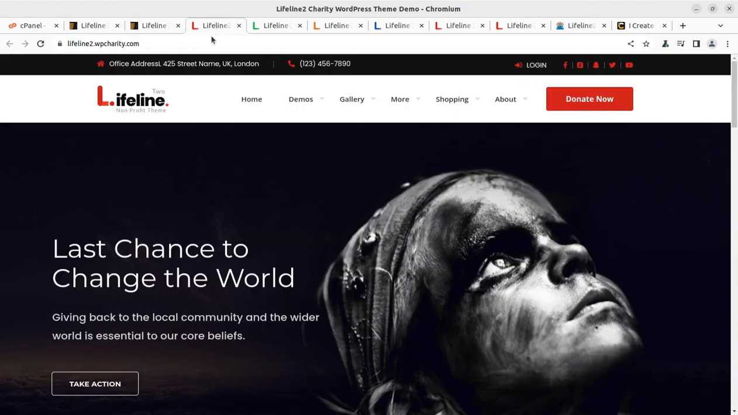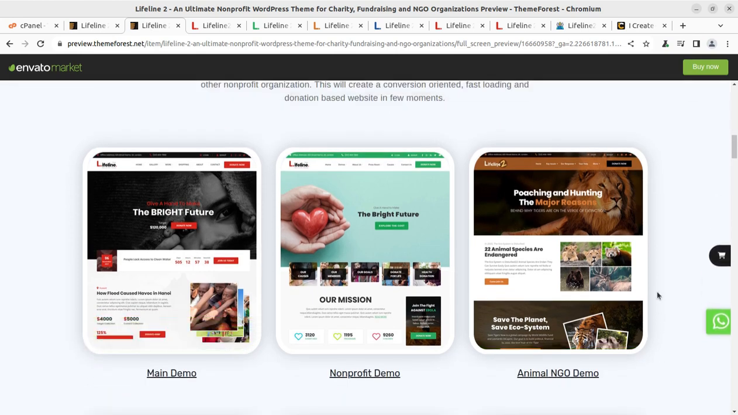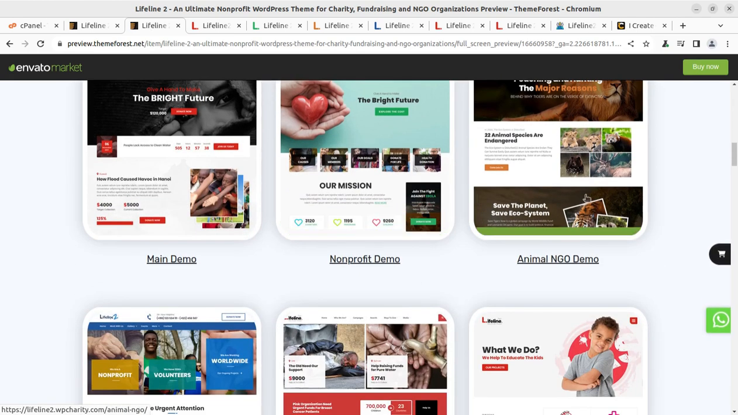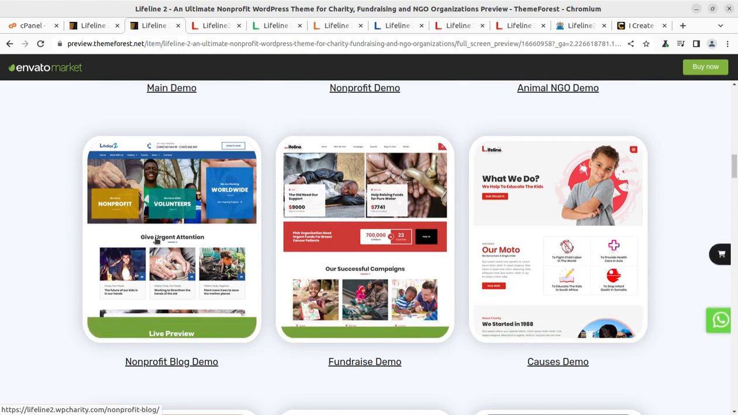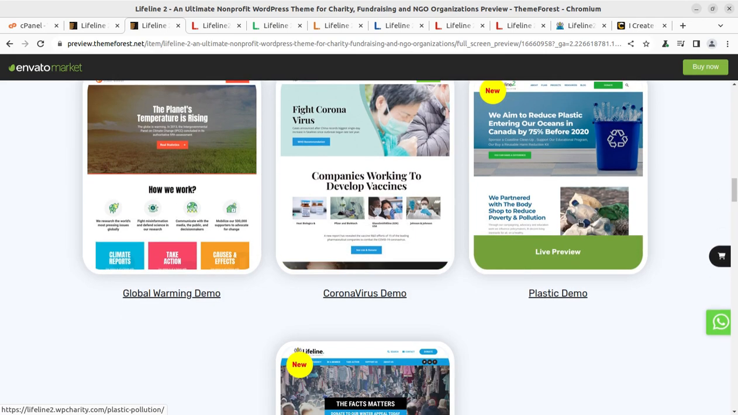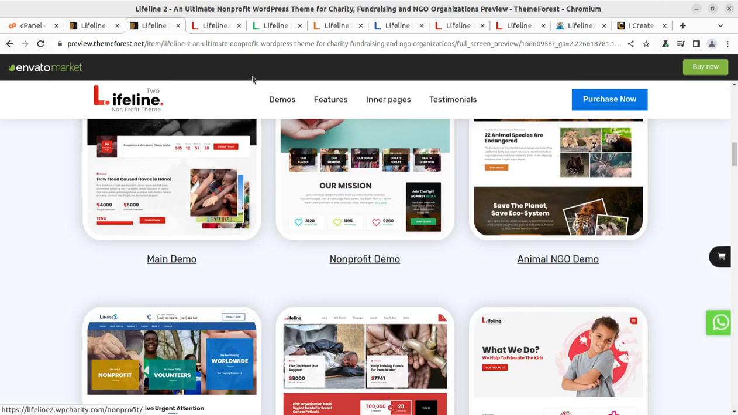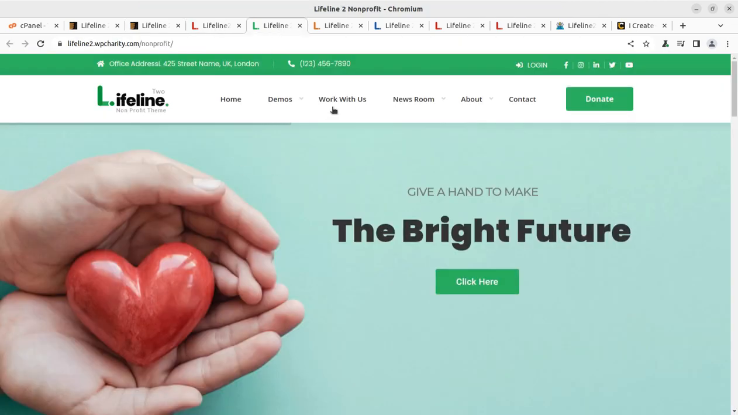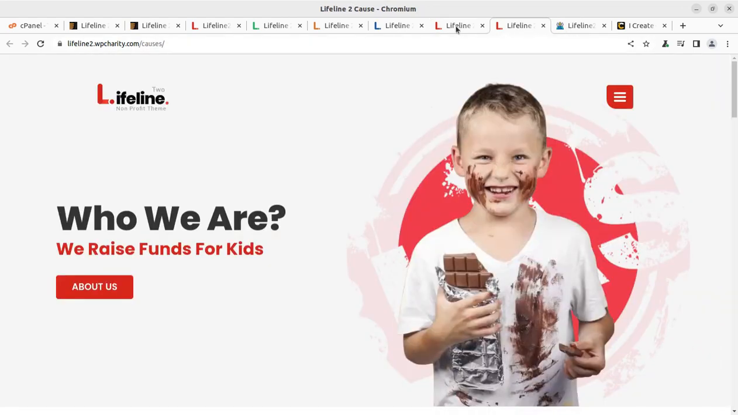But why is this the best? First of all, this theme comes with multiple demo websites which can suit your requirement. This is a main demo, non-profit, animal, NGO, and you can see the causes, the fundraise, non-profit blog, the global warming, the coronavirus, plastic demo, and even the population demo. This is the new one. Summarily, you can see this.